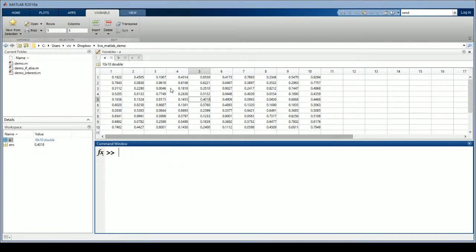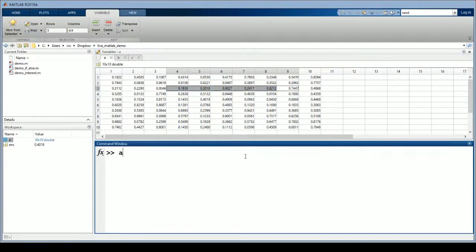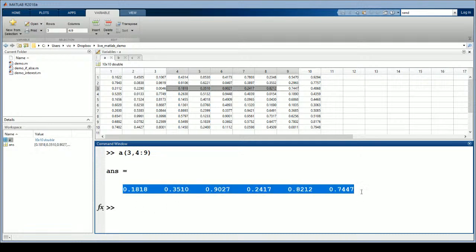Similarly, if I want to access these highlighted numbers, they belong to the third row, but the column goes from 4 to 9. So I will write third row comma column goes 4 colon 9. It will give us all the values which I have mentioned.